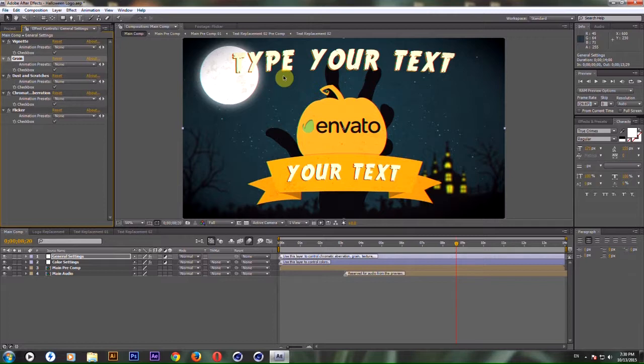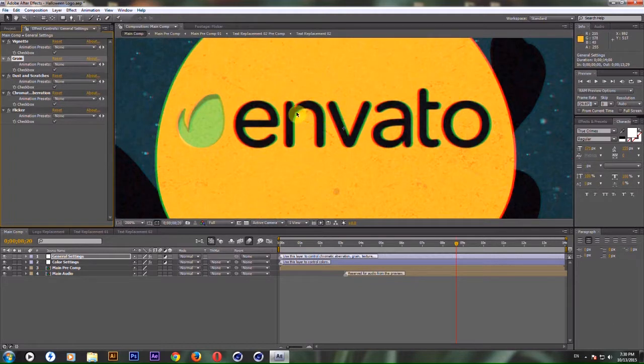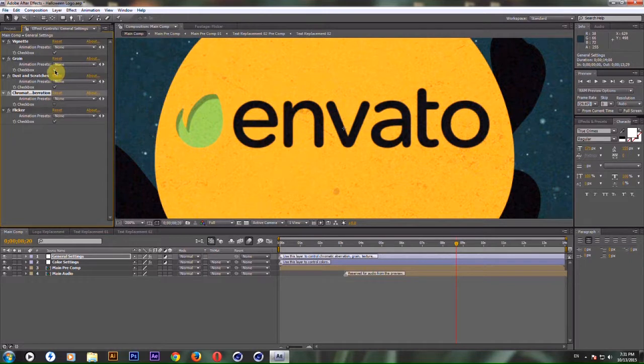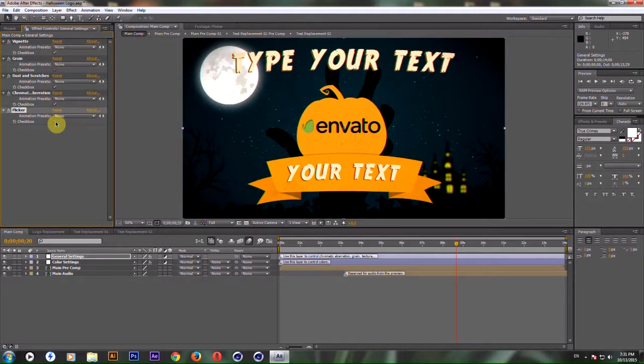The next thing is dust and scratches, the old film look with these white particles. You can turn them off if you don't like it. I really do like it. It gives that depth. The next thing is chromatic aberration, these green and red edges. They also give depth to the video, so I will leave them on. I will turn off the green to make it faster. And the last one is flicker, this white flicker around it. If you turn it off, it will be a lot darker theme, but maybe you like it.